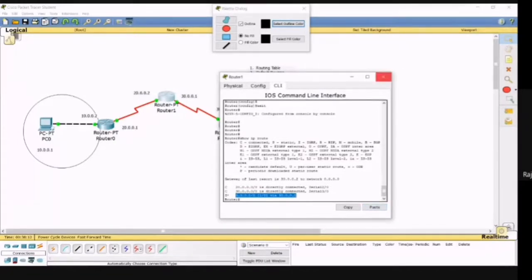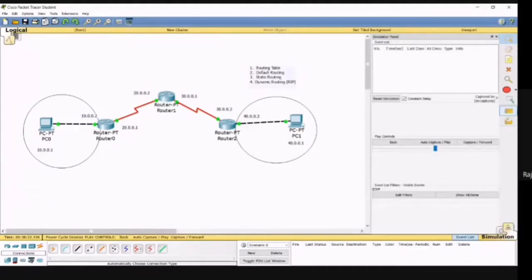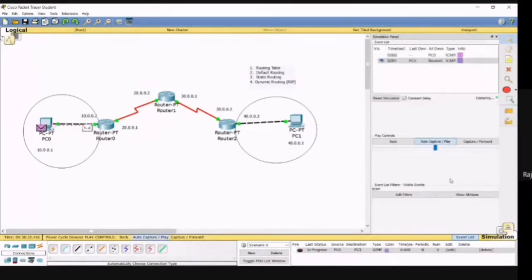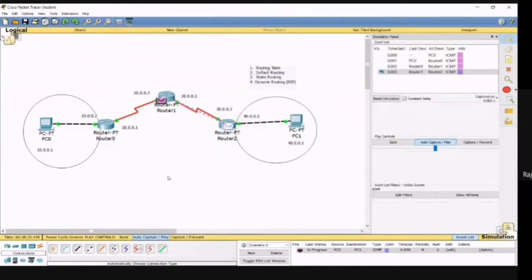But anyway, now I'm going to give a ping command from PC0 to PC1, and you can see whether it is reaching or not. I give auto capture. So I'm coming to the first roundabout. Here is the default route, if anybody is coming, forward. Then here also the default route. I'm not checking where you are going. Default route, forward it.